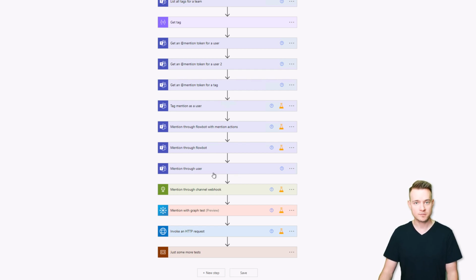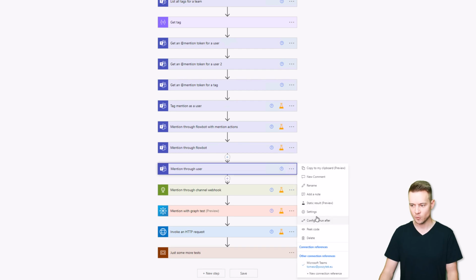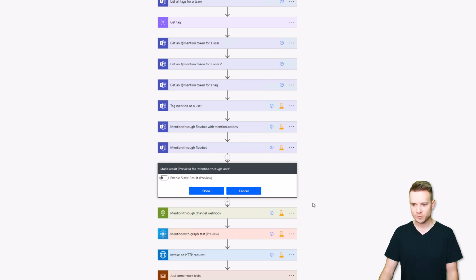And hopefully I will post the results in the blog post, where you will find all these details and all the code that I'm using as well. So anyway, I wasn't able to send this structure as a user. I was able to do that as a flowbot. So right now I'll disable this action.